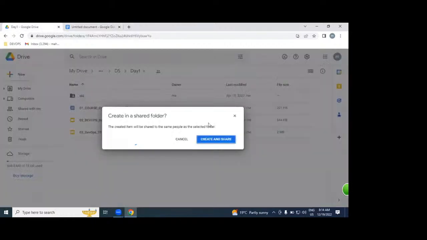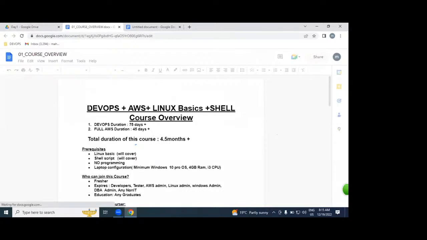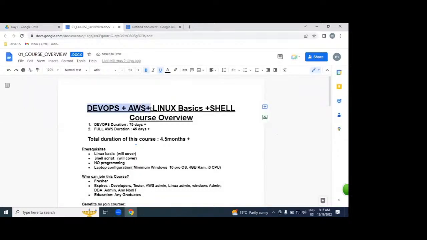Before starting this session, let us go through the course overview. What is this course? What exactly are we going to do? So this course is designed with complete DEVOPS, complete AWS, Linux basics, and shell script. These four will be covered in this course.